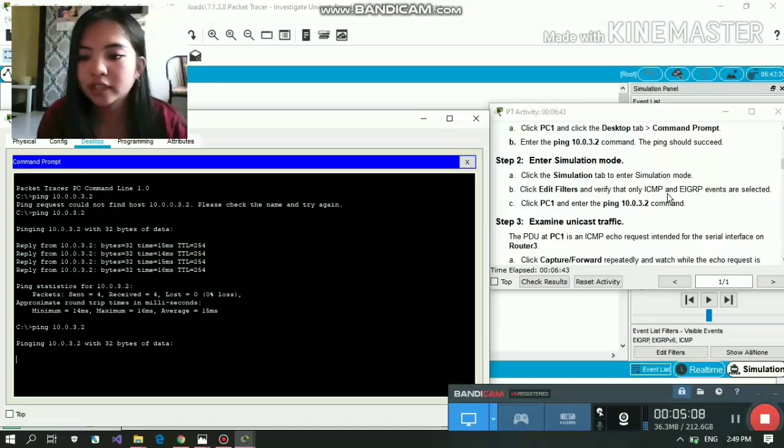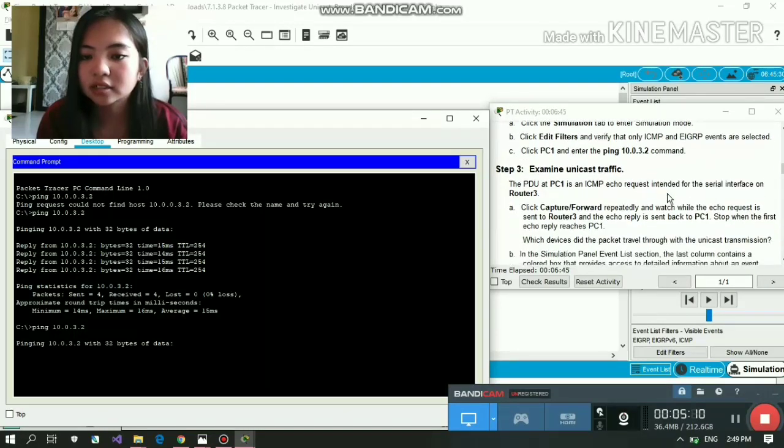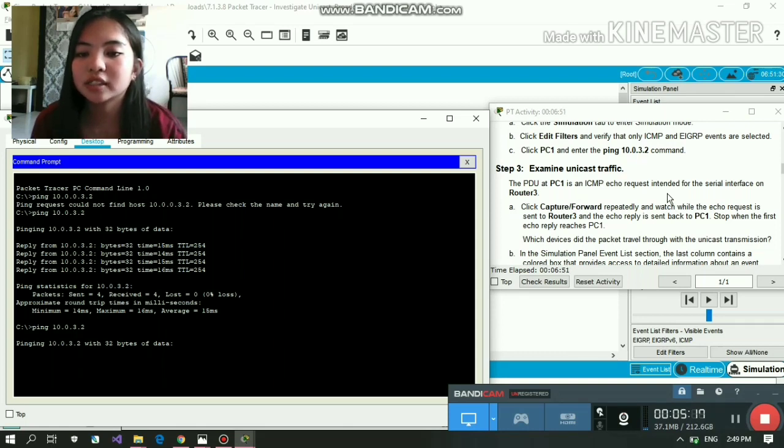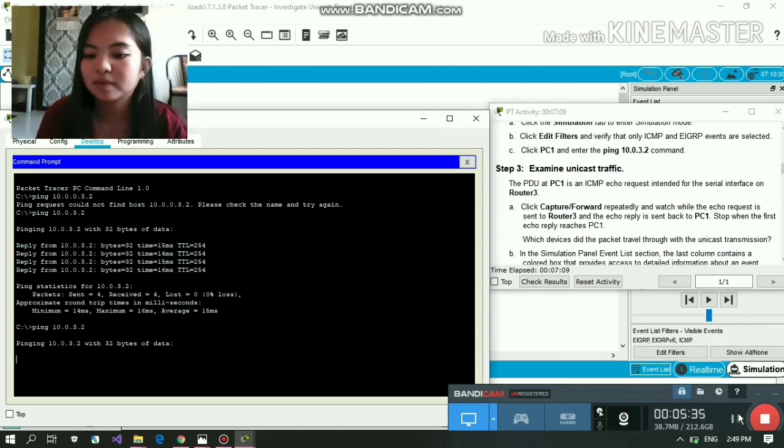So after that, the PDU at PC1 is an ICMP echo request intended for the serial interface on Router 1. Click the capture forward repeatedly and watch while the echo request is sent to Router 3 and the echo reply is sent back to PC1. Stop when the first echo reply reaches PC1.